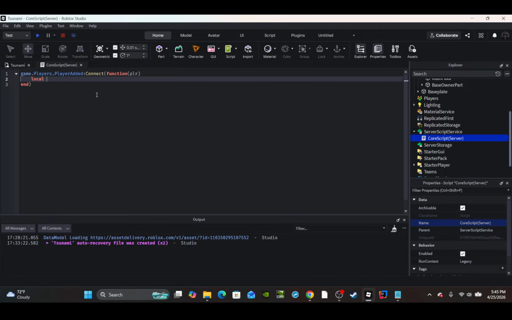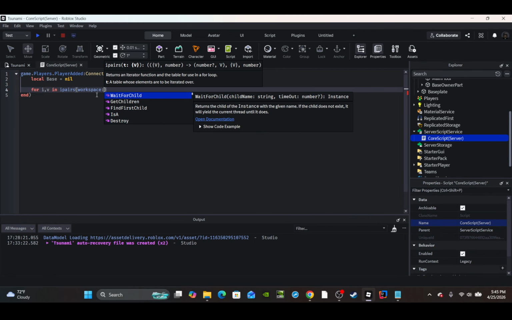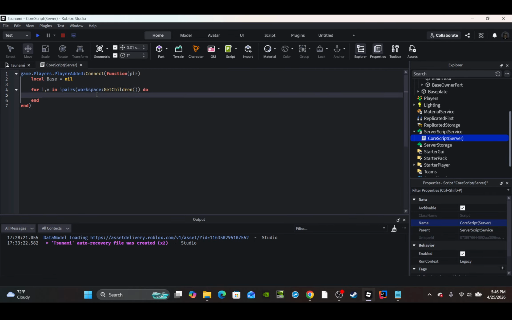So let's create a variable for our base equal to nil. We're going to assign this player who just joined to an available base. So we'll say for i, v in ipairs, then we will say workspace:GetChildren(), enter, right? Then we'll say if v:FindFirstChild("Owner"), right?